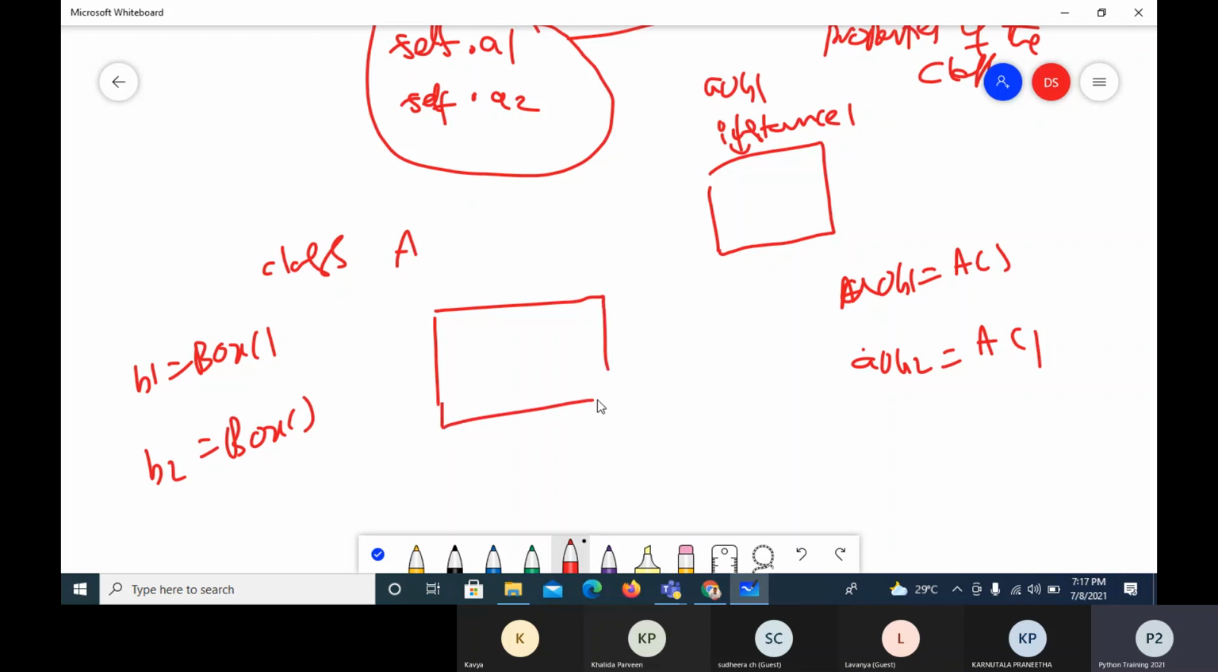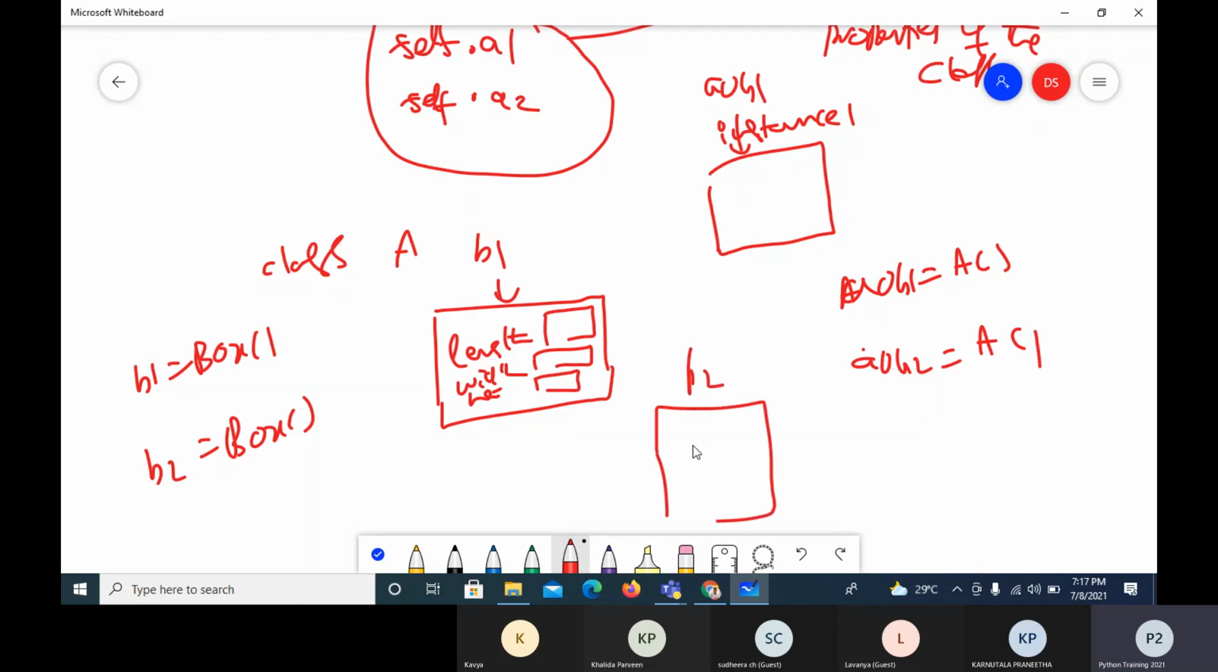Now with each instance, b1 will be the reference and there will be a length property, a width property, and a height property. So with every instance, there will be one copy of the instance properties. This is b1. Similarly, when I create b2, there will be length, width, height. Again, if I create b3, another set of instance properties is created as part of the instance or object of the class. So this is an object or instance, and these instance properties are created as part of it.